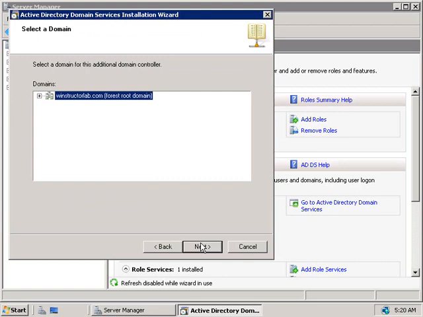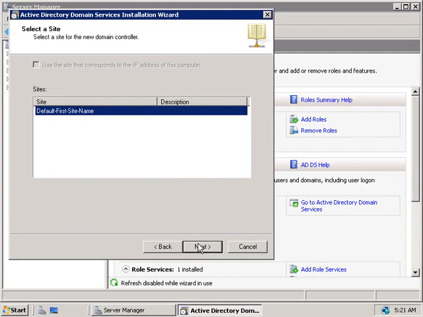All right, now we'll need to select which domain this new domain controller is going to become part of. Now this time, since we've installed a child domain in an earlier video, you'll note here that now we have the option to either install this domain controller into the root winstructorlab.com domain or into the child London domain. And whilst it really doesn't matter which one we choose, let's choose the top one here, winstructorlab.com, and we'll click Next.